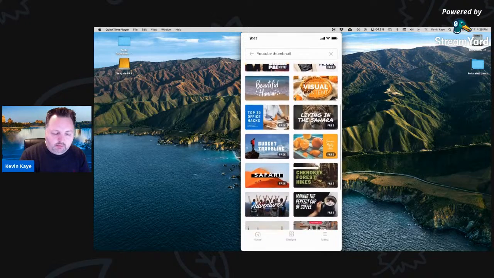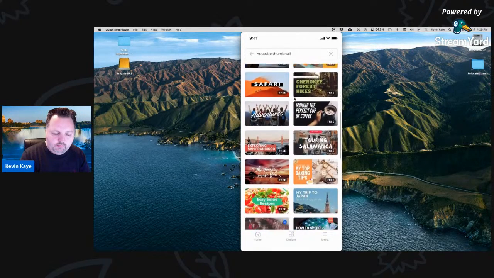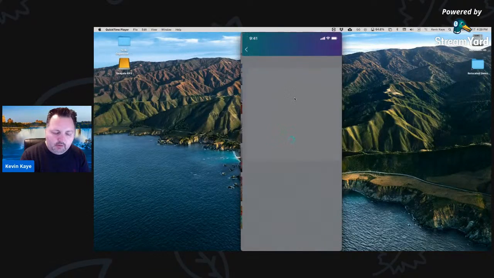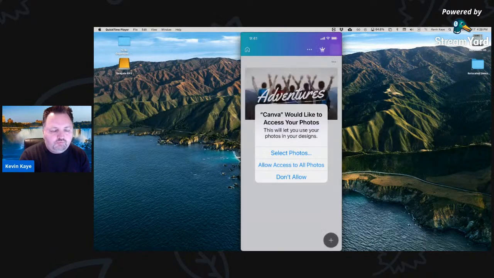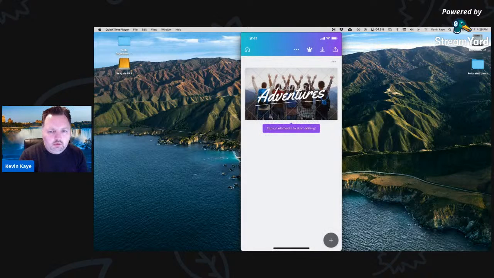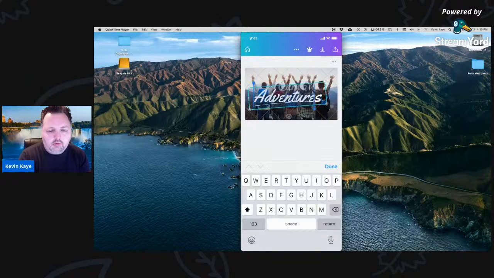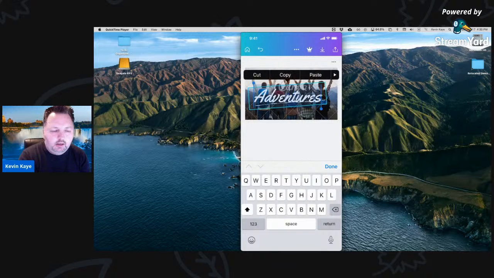And here comes all my templates. And then let's click this one. Oh, so it wants to access my photos. And then it says tap on elements to start editing. So here I'm just going to, yeah, as soon as I click, you see those lines are ready. It's selected. I think I moved it a little bit, but that's okay. And now I'm just going to say party time.